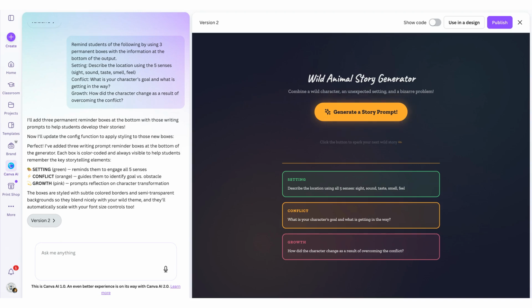Here is version 2. Version 2 took just under a minute to create. What I like is that the boxes are at the bottom, as I have asked. I do not like that they are on this introduction page. I would rather them be on the page with the output. So I'm going to further prompt Canva to do that.